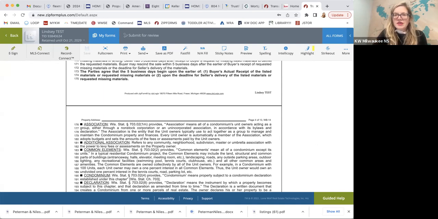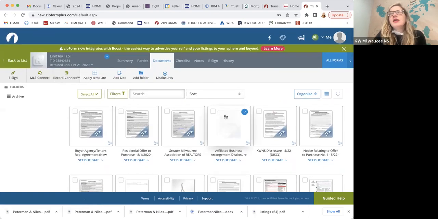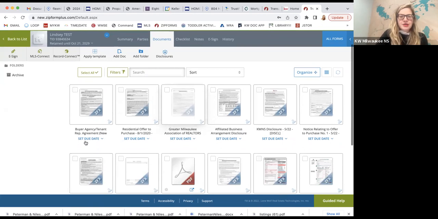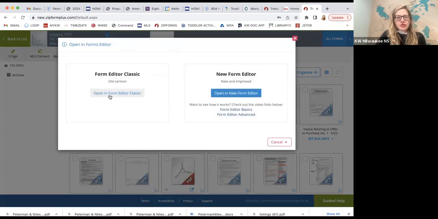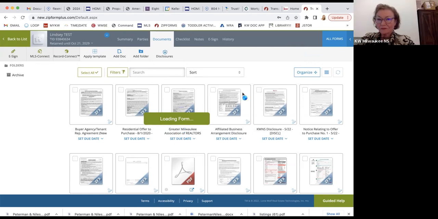Okay, let me move on then. The other most commonly used clause: when you're writing an offer on a for sale by owner, and the seller has agreed to pay our commission, we need to include language in the offer to purchase regarding compensation. And again, this is only for sale by owner. Load this.